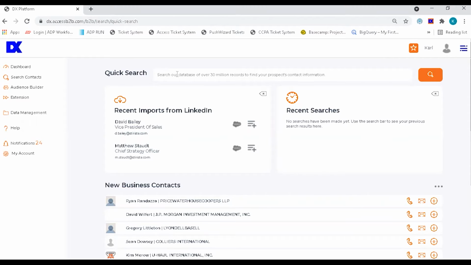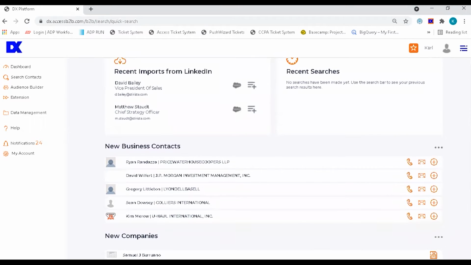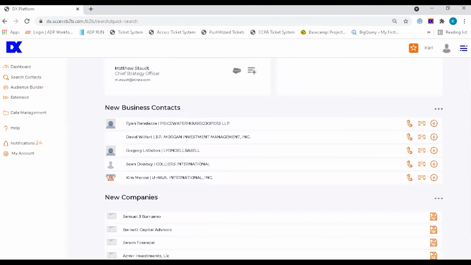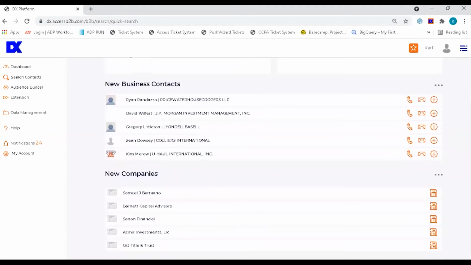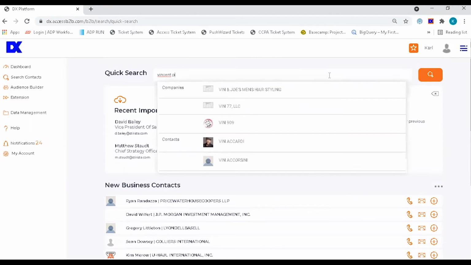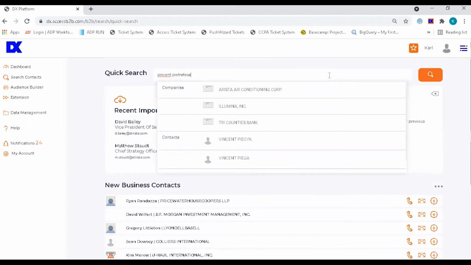So we can actually come in here to the search. You can see I have my recent imports from LinkedIn, recent searches cleared out a little bit recently, but as I add these imports and search, we can get some suggestions for new business contacts, new company suggestions. But in this case, all we really need to know is name and company, or even just a name. So we'll just go ahead and take off. And in this case, I'm going to look for Vincent Stirista.